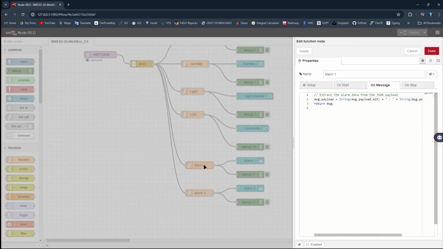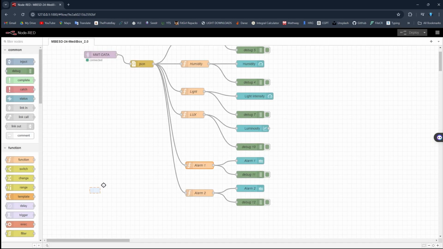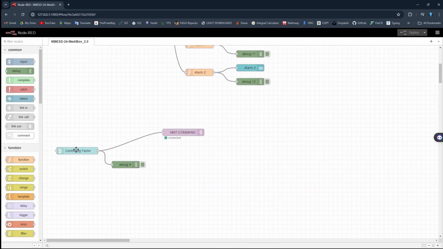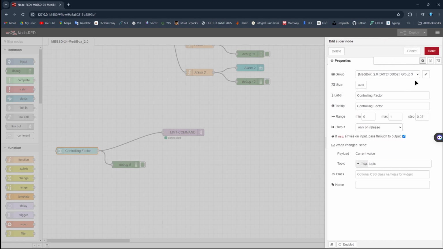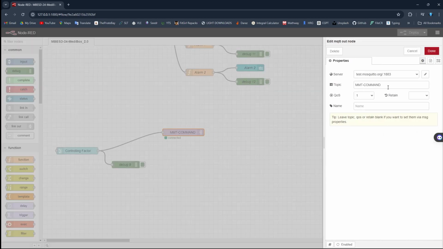These function nodes named alarm 1 and alarm 2 extract the hour and minute values of the alarms and convert them to strings to be delivered to the text nodes. This slider enables the user to adjust the controlling factor for the shaded window, and its output is fed into the MQTT out node and published under the topic MMT command.